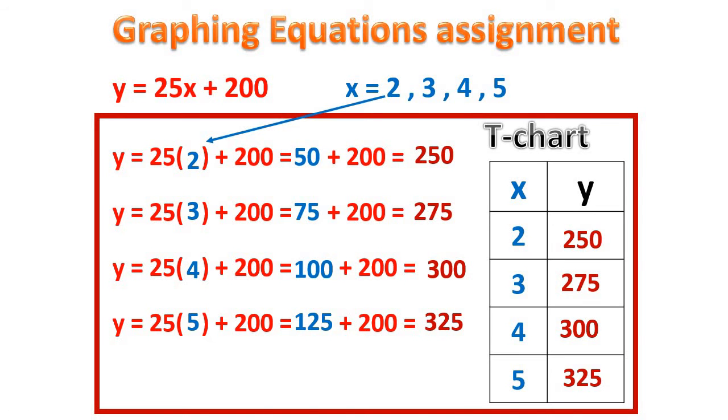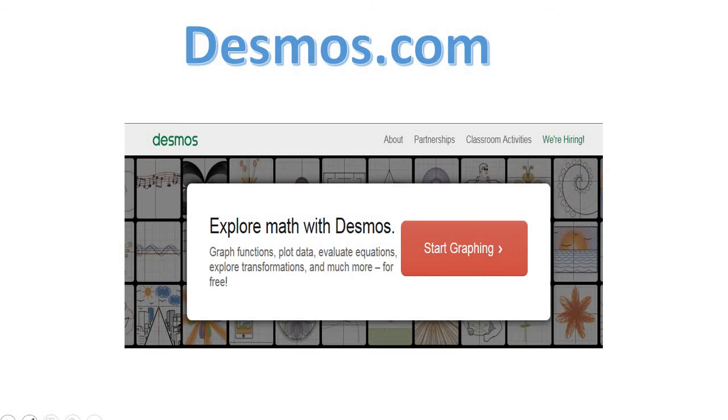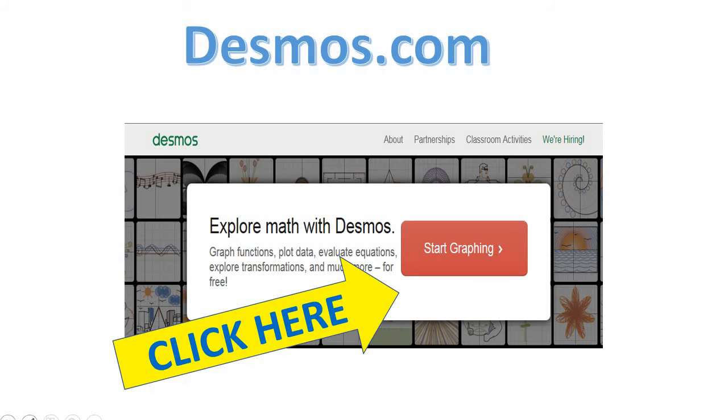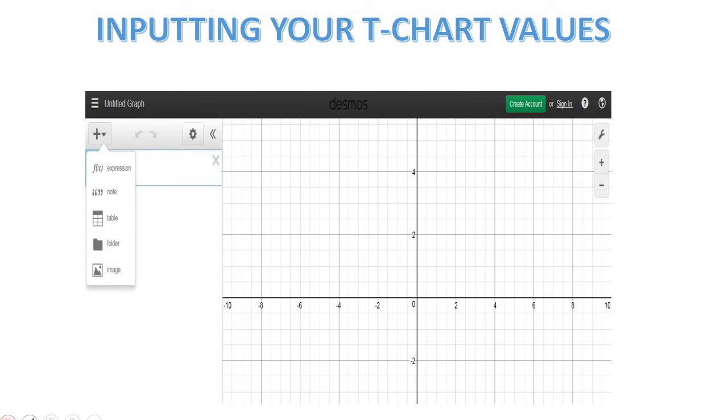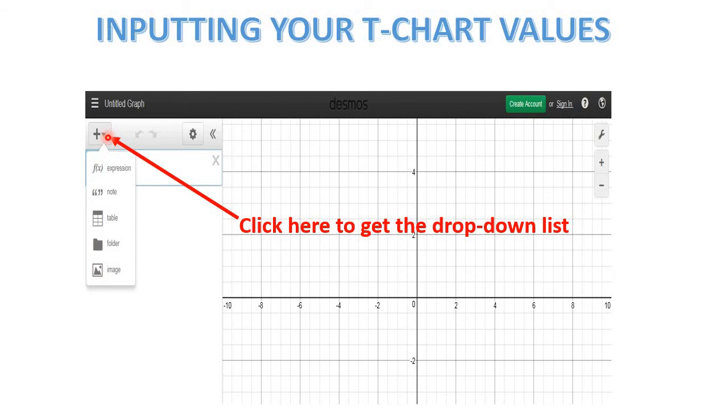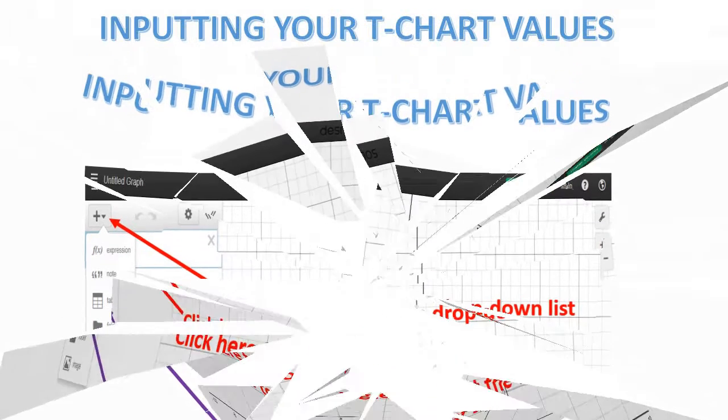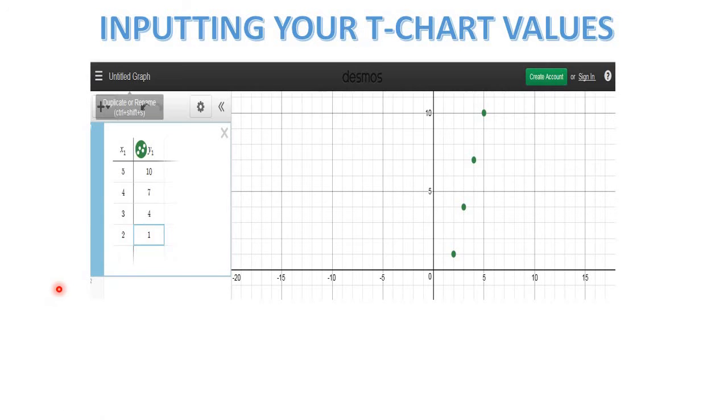Okay? Now we're going to get to Desmos. And when you log into Desmos, you're going to see this screen right here. And you're just going to click there where it says Start Graphing. Okay? And when you do that, you're going to see the graph and it's going to be ready for you. So now what I need to do is click to get the drop-down list. So I'm going to click right up here. I'm going to click on that spot. This list will show up. And once that list shows up, I want to select Table. Boom, there it is.